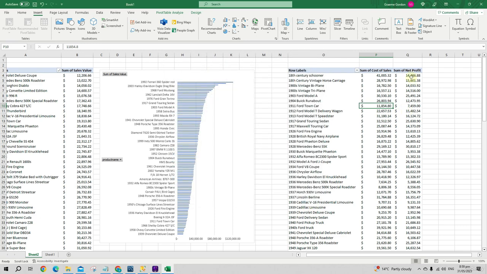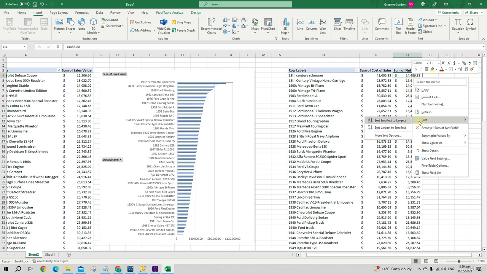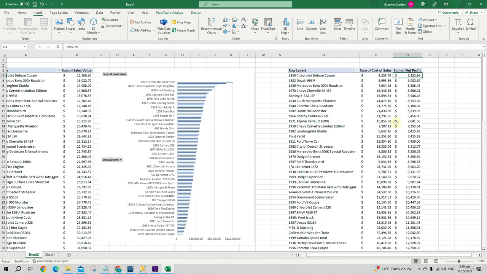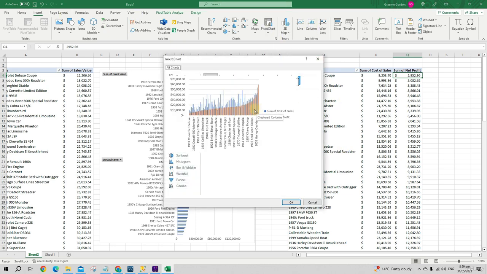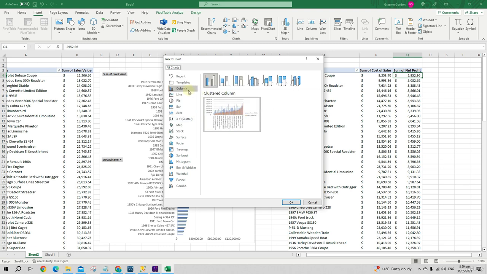Now we can again order this. So right click net profit, we'll sort by smallest to largest again. And we'll now insert the pivot chart. Okay, a column, or we could even do a stacked column. And this lets us visualize. Now we'll do it sideways.